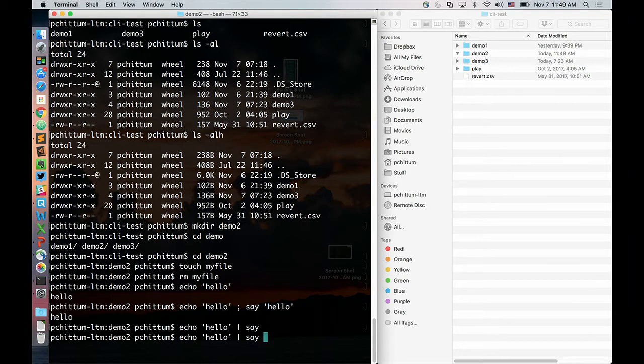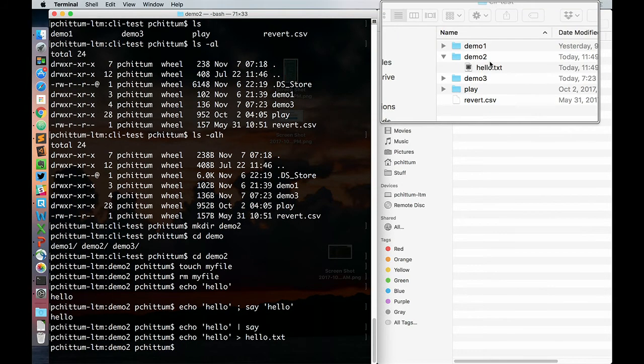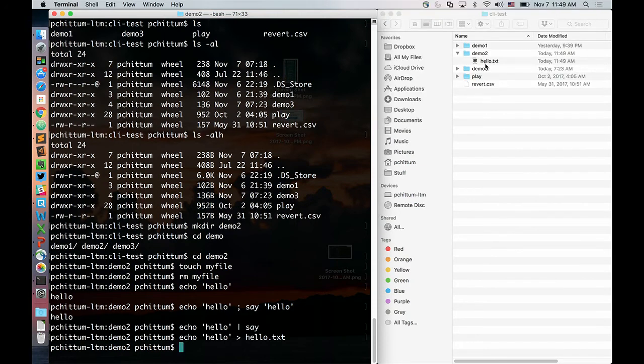I can also take the output from echo and I can write it to a file. So we'll call this hello.txt. All right, and you can see there it is, popped up on the right over there. Everyone see that? Hello. Okay, and then I can use cat, again, to read the file.